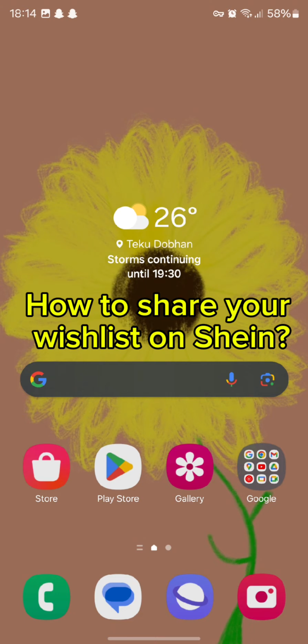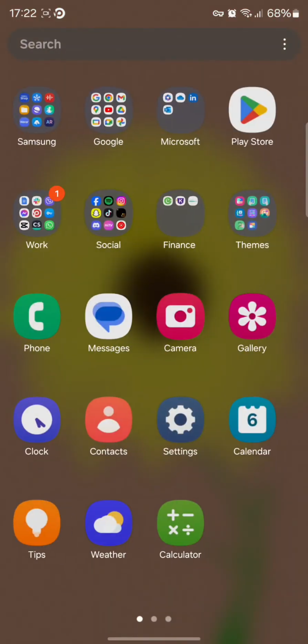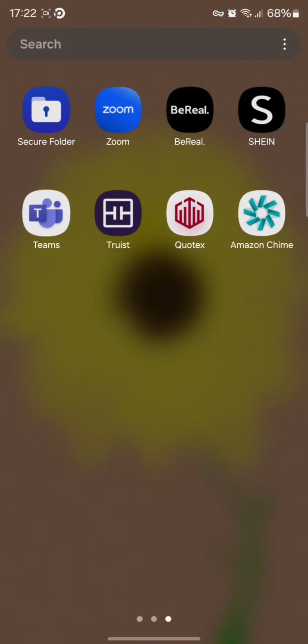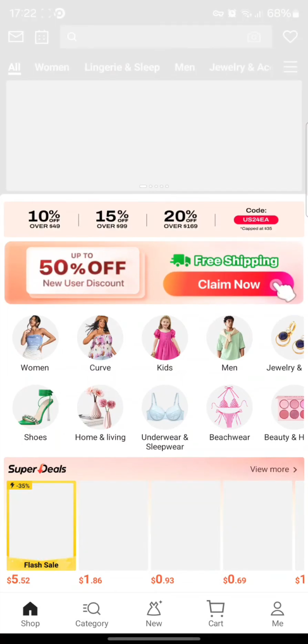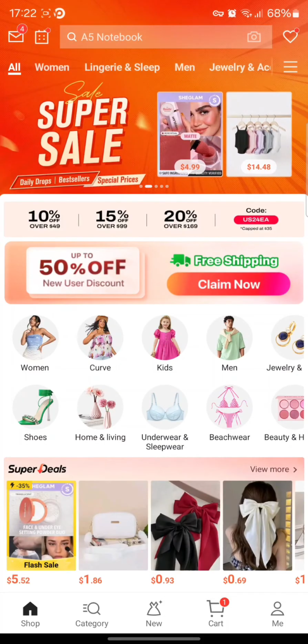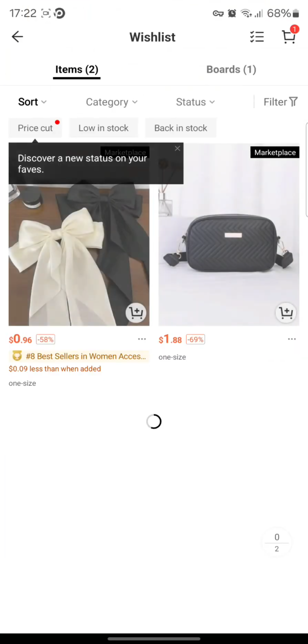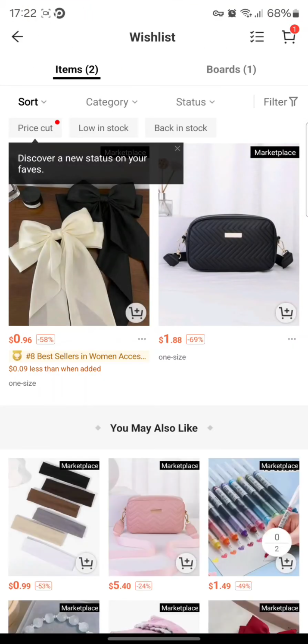So to share your wish list on Shein, all you need to do is simply tap open the Shein app itself. Once you open the Shein app, you will end up in this kind of interface where all you need to do is simply tap on the love heart icon. Once you tap on the heart icon, you will be in the item section of the wish list.